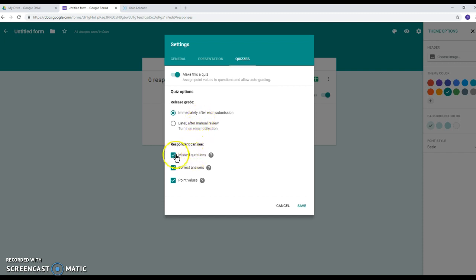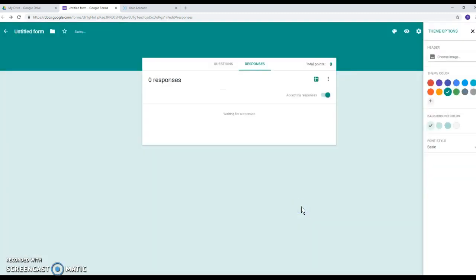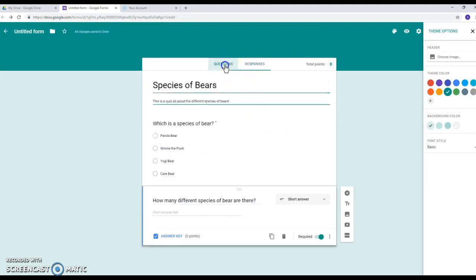Respondents can see missed questions, yes, correct answers. I'm going to uncheck that, and point values, yes. We are then going to click the Save button to confirm everything that we wanted, and go back to the Questions option.